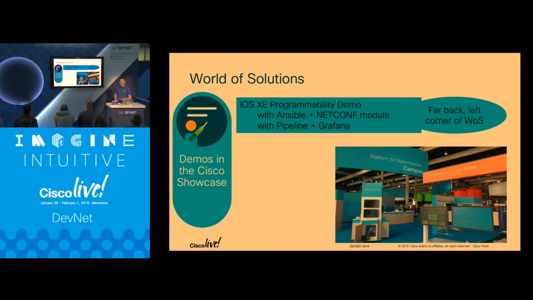I did mention this already, the demo in the World of Solution, far back on the left there. Go talk to those guys if you want any more information about the gRPC or the netconf or any of the Yang models related to the 9800 or iOS XE in general.